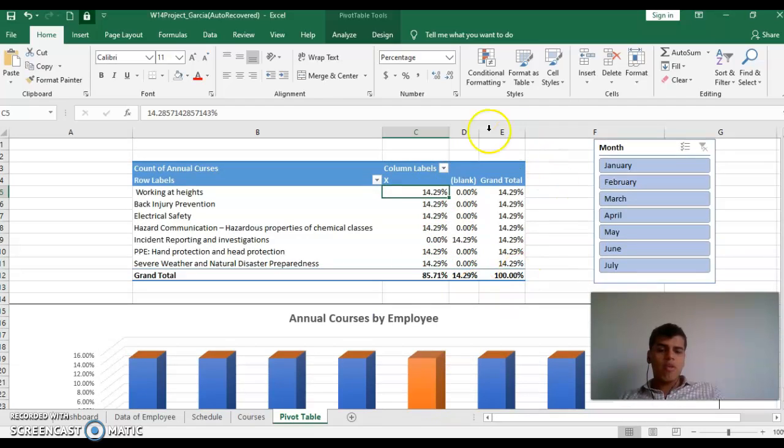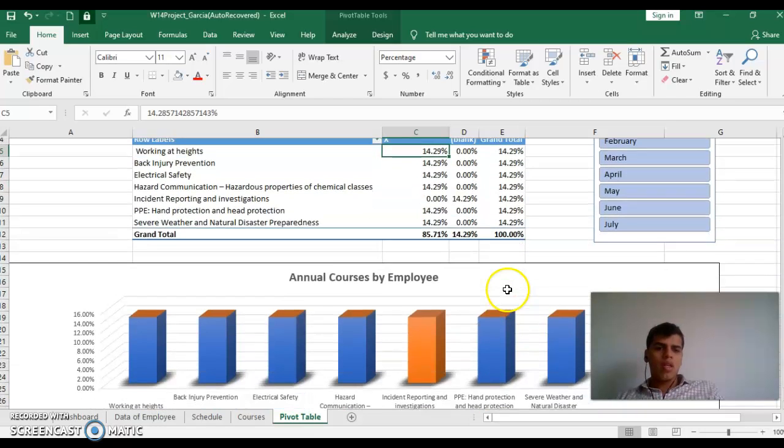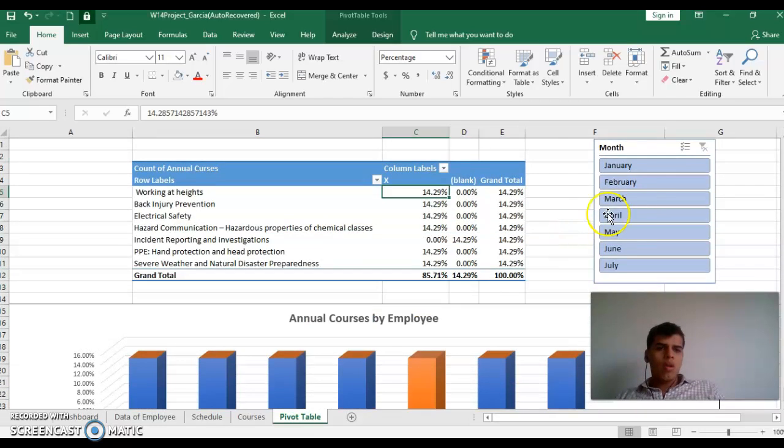This is information that he really wants to know: how well that person is working with the course. Like the X is 81.71%, so it's good. He is only missing one course, and we have the option to only sort by month.